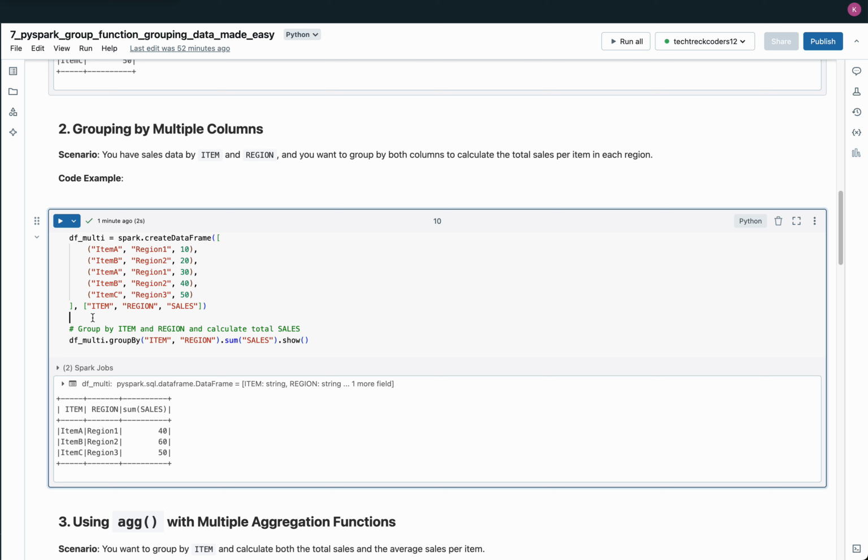Finally, we use the dot show method to display the resulting data frame, which contains columns for item, region, and the aggregated total sales sum sales. For example, item A in region 1 has two records with sales values of 10 and 30, resulting in a total sales value of 40. Similarly, item B in region 2 has sales values of 20 and 40, giving a total of 60. Item C in region 3 has one record with a sales value of 50.